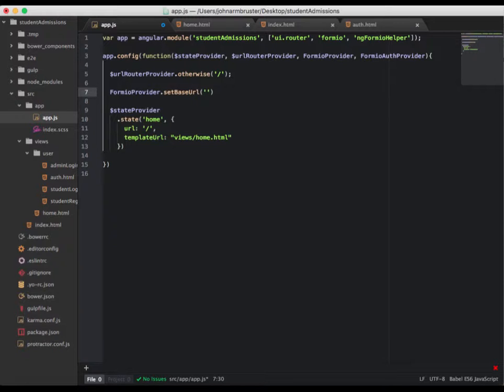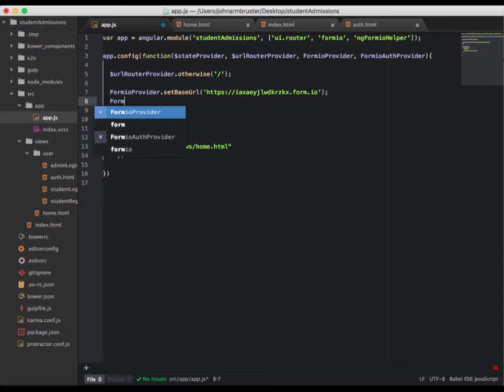The second thing that we're going to do is tell ngFormioHelper if we want to require people to be authorized to get past a login page, which in our case is auth.html. Seeing as though we are creating a student admissions page, that seems like it would be a good idea. So let's type FormioAuthProvider.setForceAuth with an argument of true. The setForceAuth method takes a single Boolean argument, where if you put true, like we did, it basically says that if someone goes to a page that exists, but they are not authenticated, it will redirect them back to the login page.